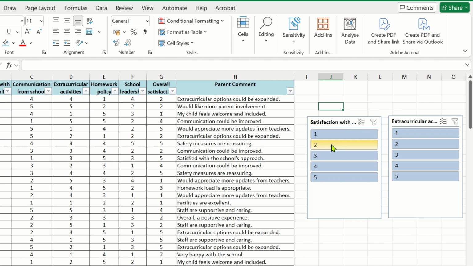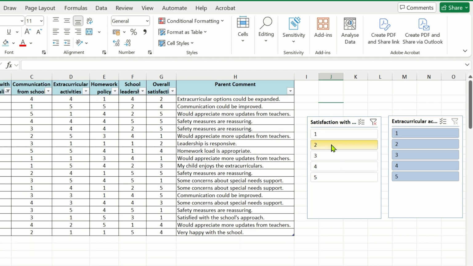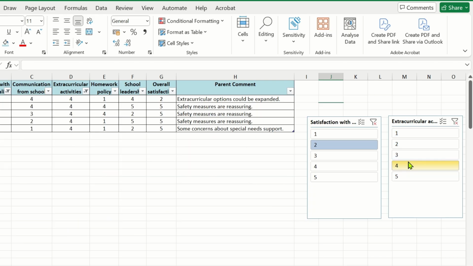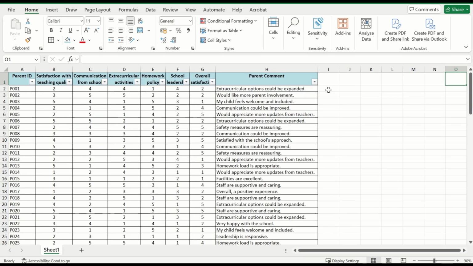Slicers in Excel are a quick way to filter data in a table or pivot table, especially for repeating filtering tasks. Let's see how. Here are the responses from a parent survey.